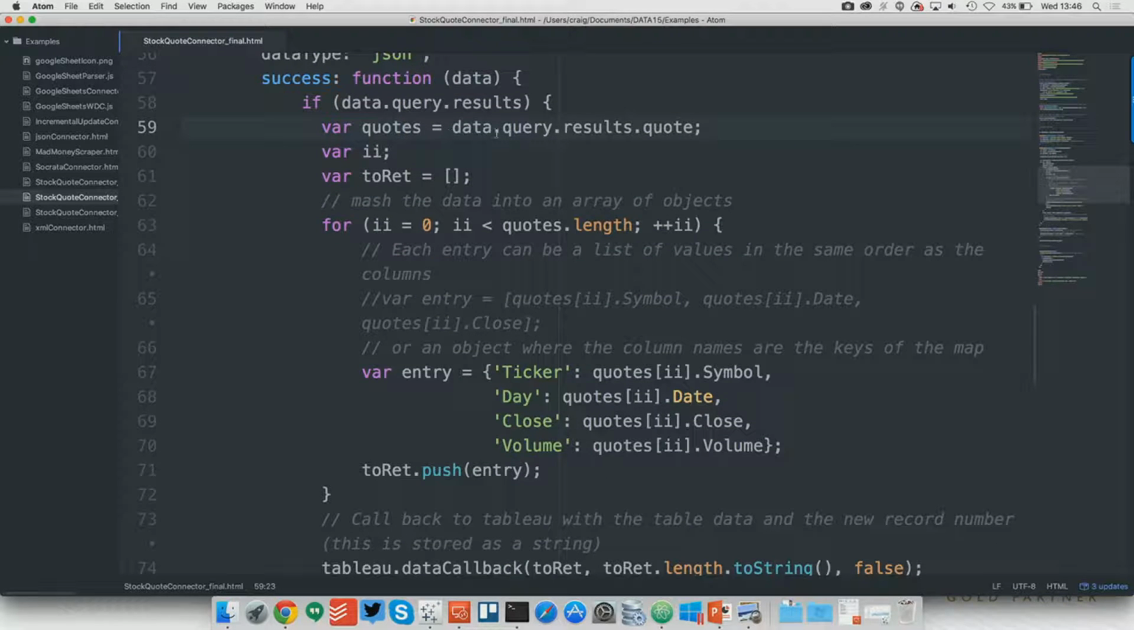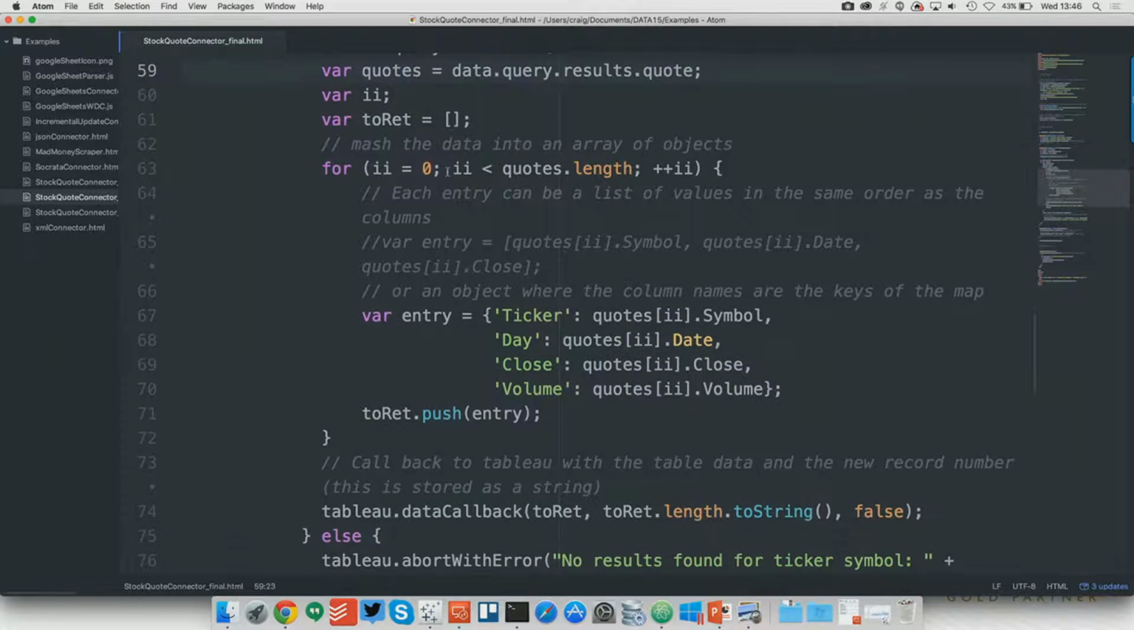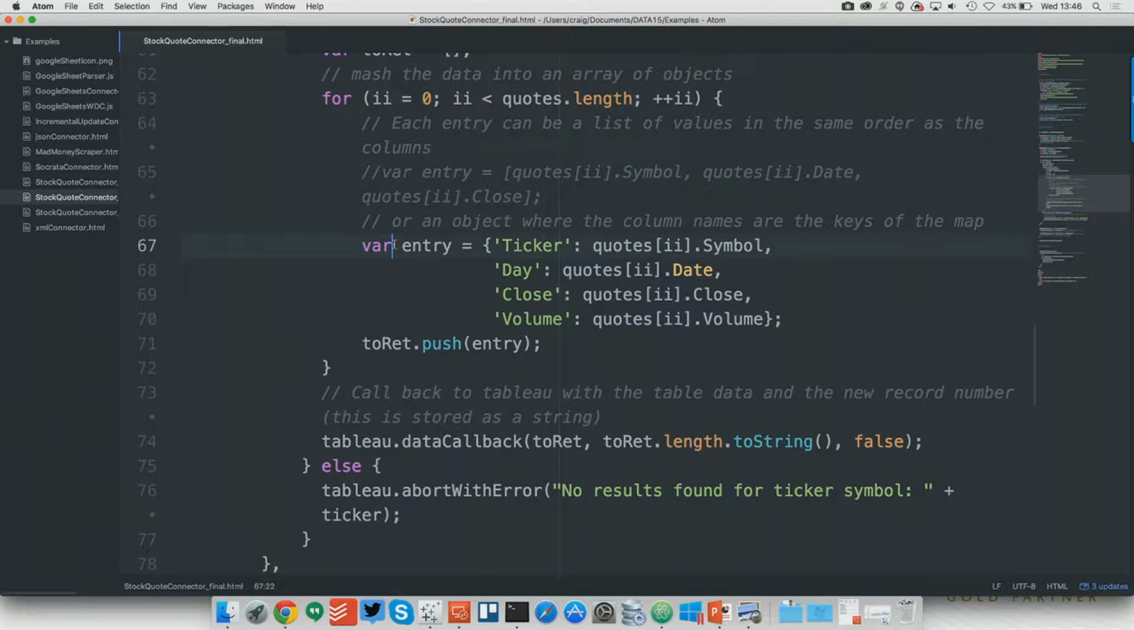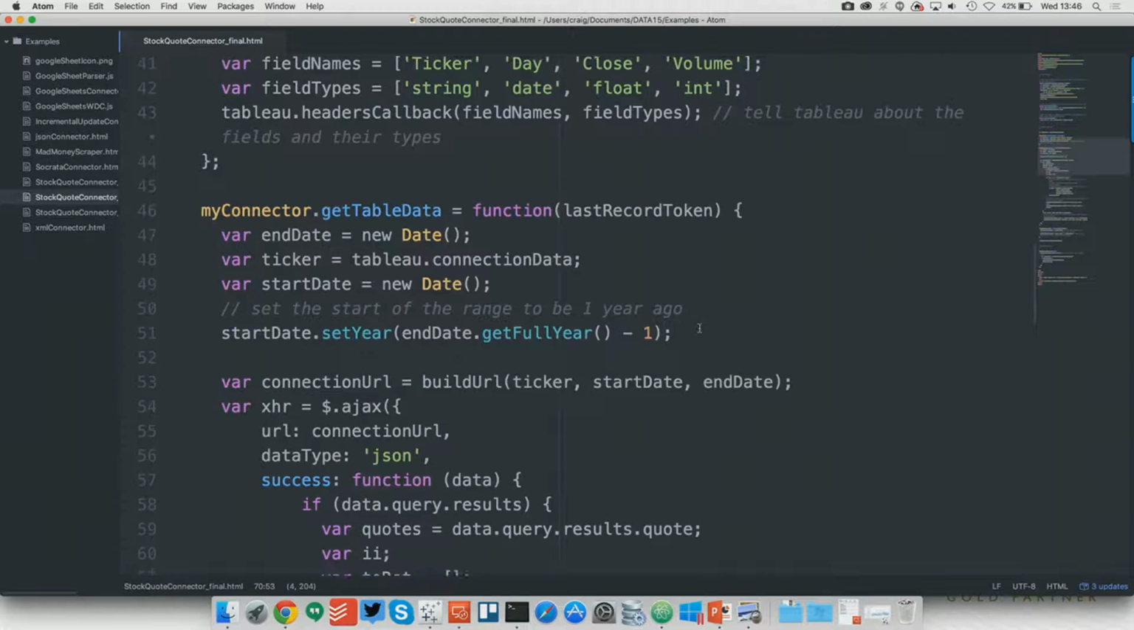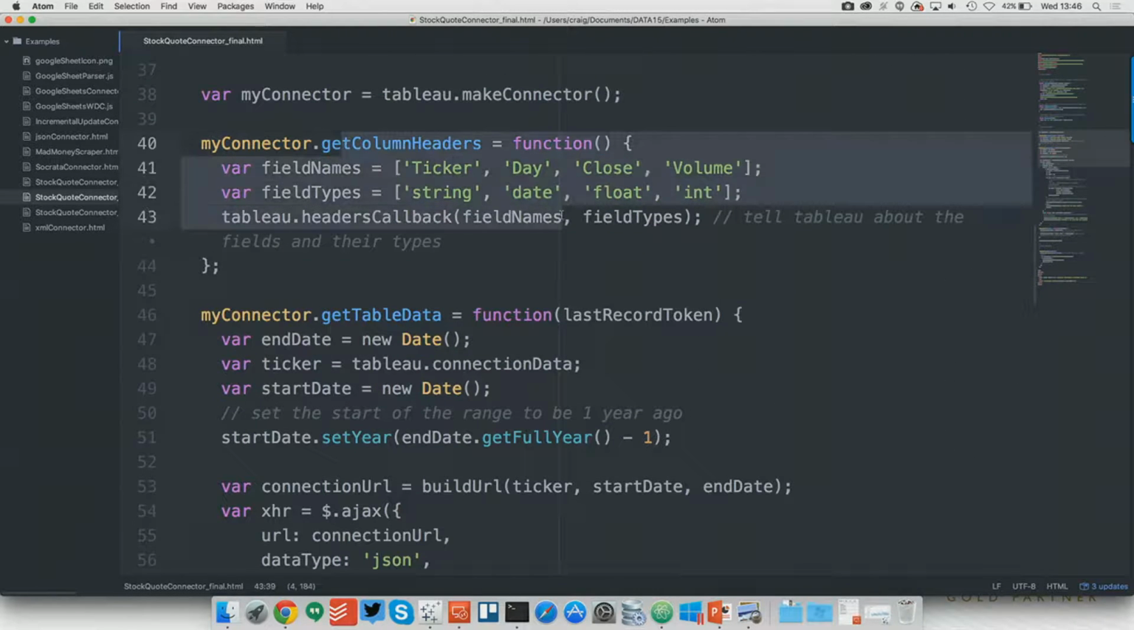And so it goes through, it's building up this variable called quotes. I've got an idea that quotes is probably an array, because in this for loop I can see that they've built it to loop through that quotes variable. And here is the definition of the columns within each of those rows. Okay? So the ticker, the day, the close, and the volume all relate to the field names up at the top here.